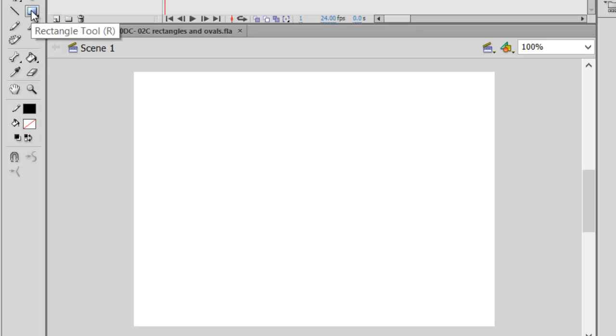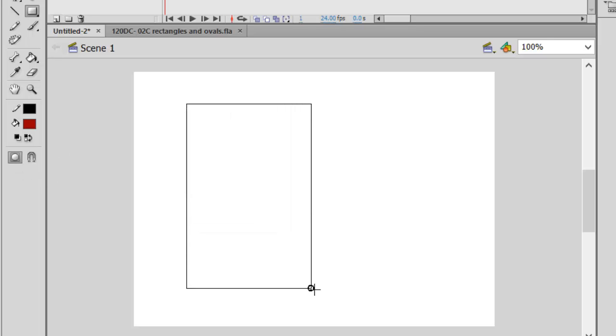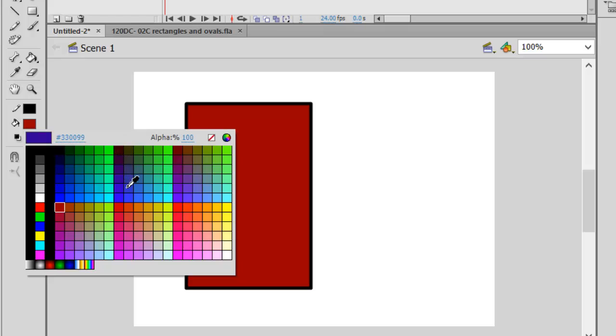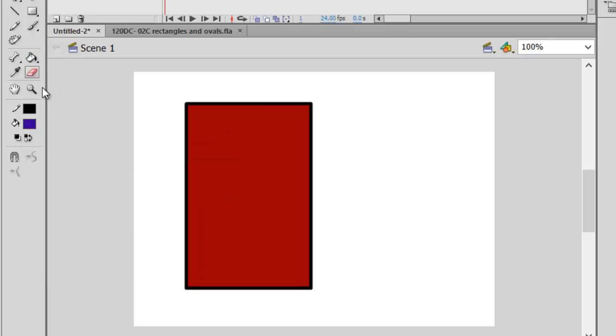I'm going to draw a rectangle, and we're going to get a fill color. This time I'm going to turn the object drawing mode on, and I'm going to deselect with the selection tool by clicking off of it. I'm going to get a different stroke or fill color, and I'm going to draw another rectangle that overlaps, so I'll draw a perfect square this time.